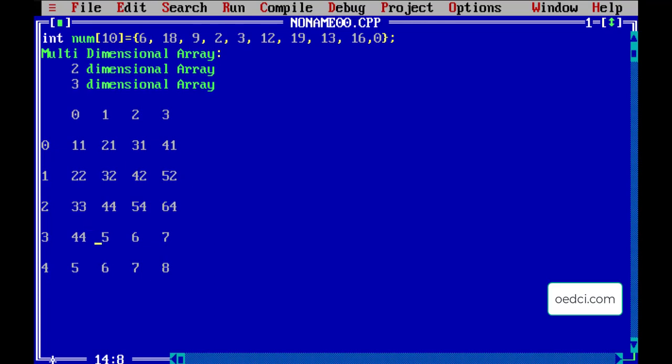Then 54, 64, 74, 55, 65, 75, 85. So we have given 20 numbers: 5 rows and 4 columns. The rows are numbered 0, 1, 2, 3, 4 and the columns are numbered 0, 1, 2, 3.